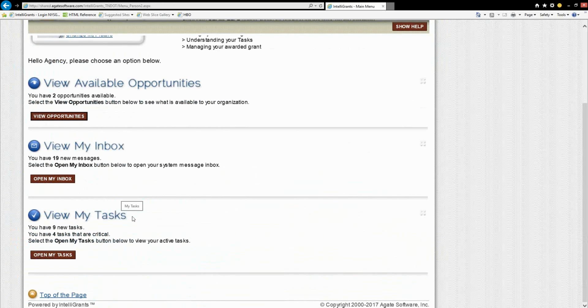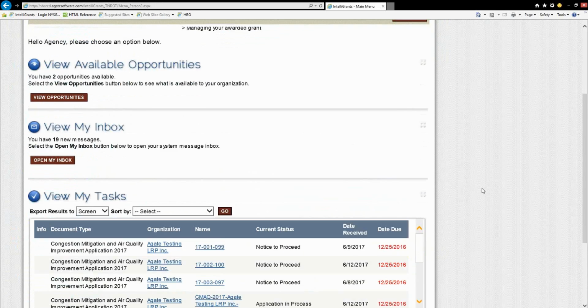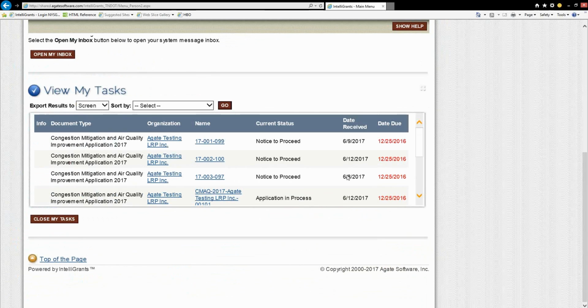The My Task box is going to be an important part of your home page. So anything that you've started, anything that you need to work on is going to be in View My Tasks. You can hit the Open My Tasks button, and it'll actually show you every single document type that you have in your My Task box that'll need your attention.